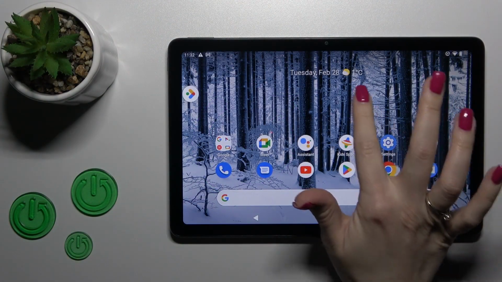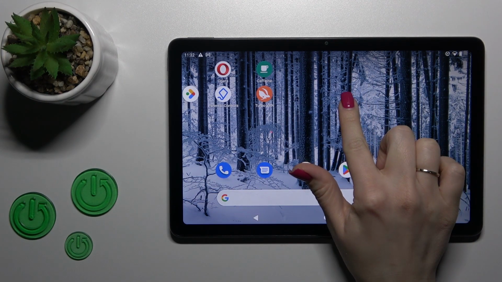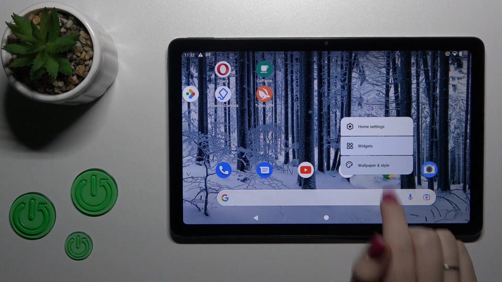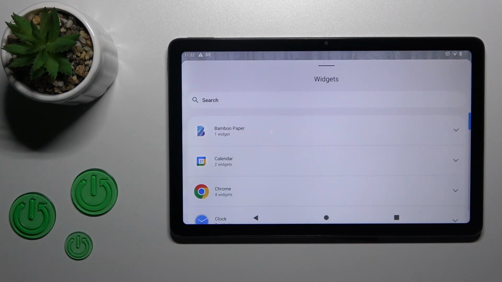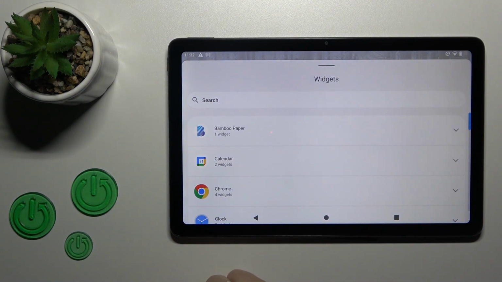So first, we should select the empty space on our home screen and just hold this empty space with the finger for a while. Then you'll see the widgets icon here. After that, you'll see all the available applications whose widgets we can add.